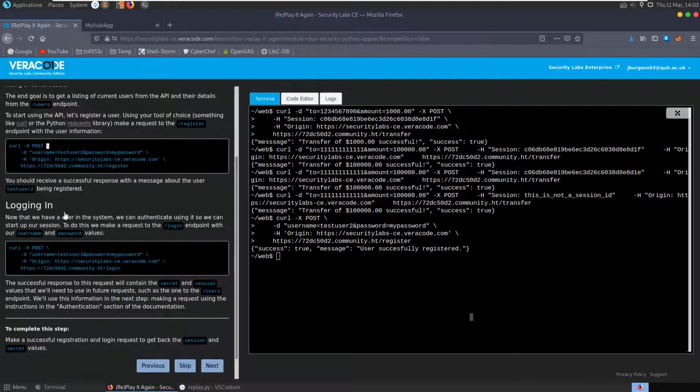It wants us to log in. Now that we have a user in the system, we can authenticate by sending this to the login endpoint. And here all the details are the same, so we're sending all the exact same details that we sent right here, we're just sending them to a different endpoint.